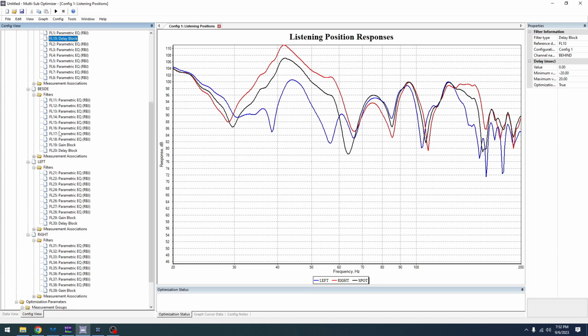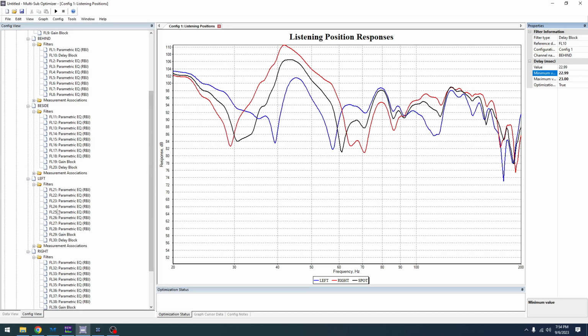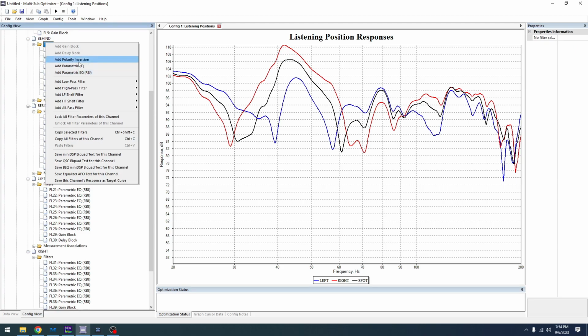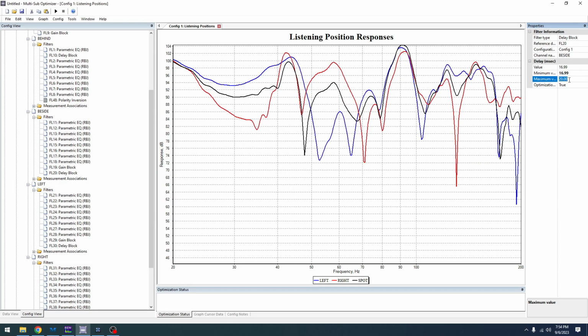Okay, let's go ahead and input our delays that we got from REW. There will be a min and max value, so let's just limit to 22.99 and 23. Now let's also add a polarity inversion. We'll do the same with the others. Notice that MSO shows the new response with the updated delay.